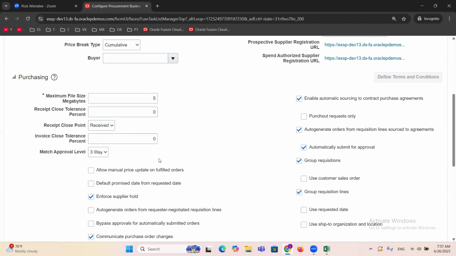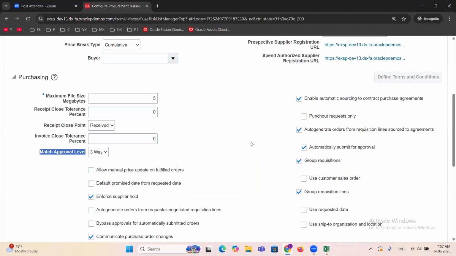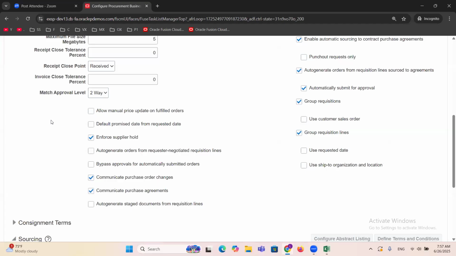Here by default, you can see the match approve level. They gave the name as match approve level, but always take the name as invoice matching options. Is three-way anything you can set here as of now? Because we don't know what that means, I'm setting two-way. Later we will discuss, then you can choose whatever you want. So just specify the invoice match option as two-way matching.